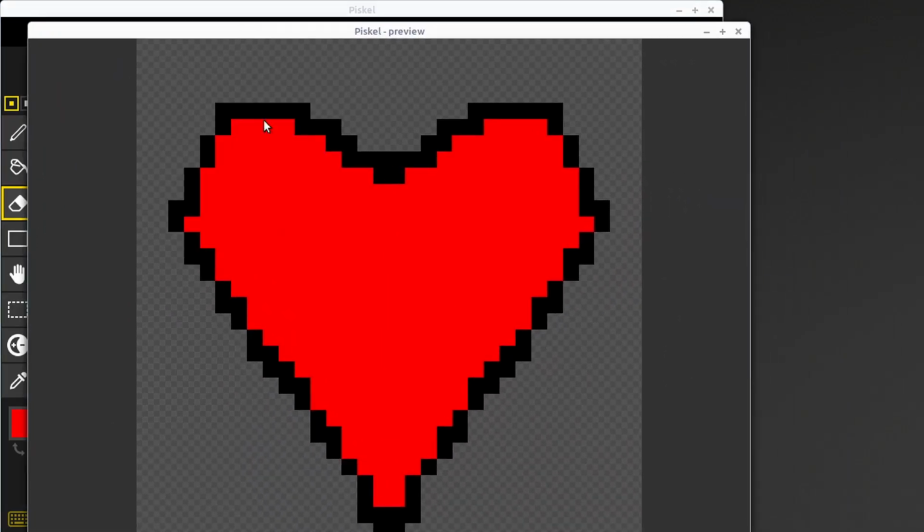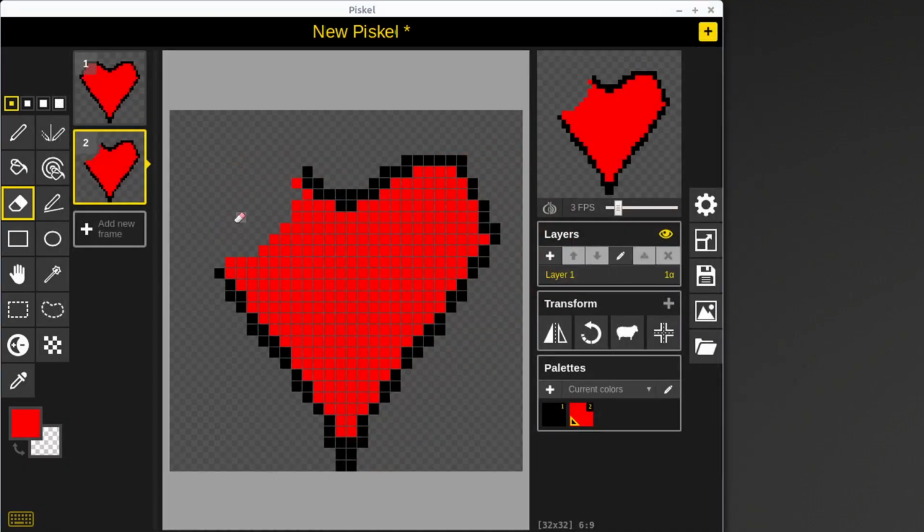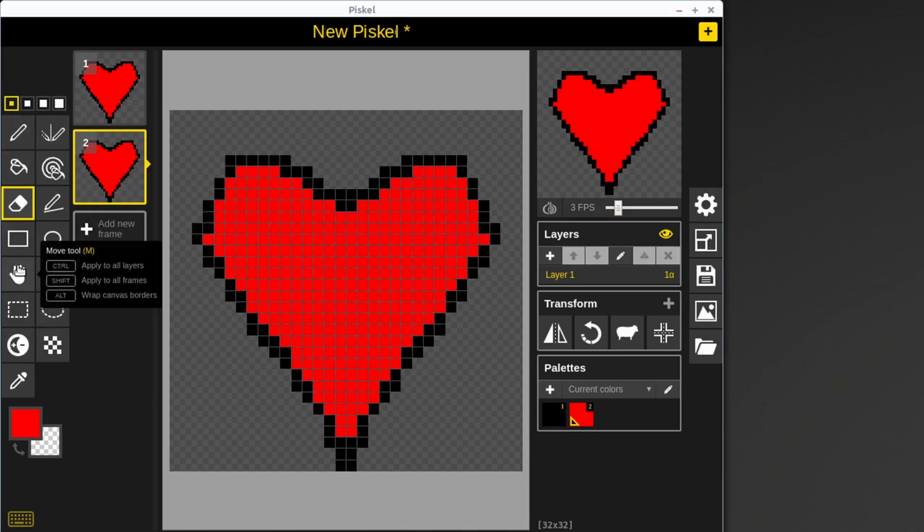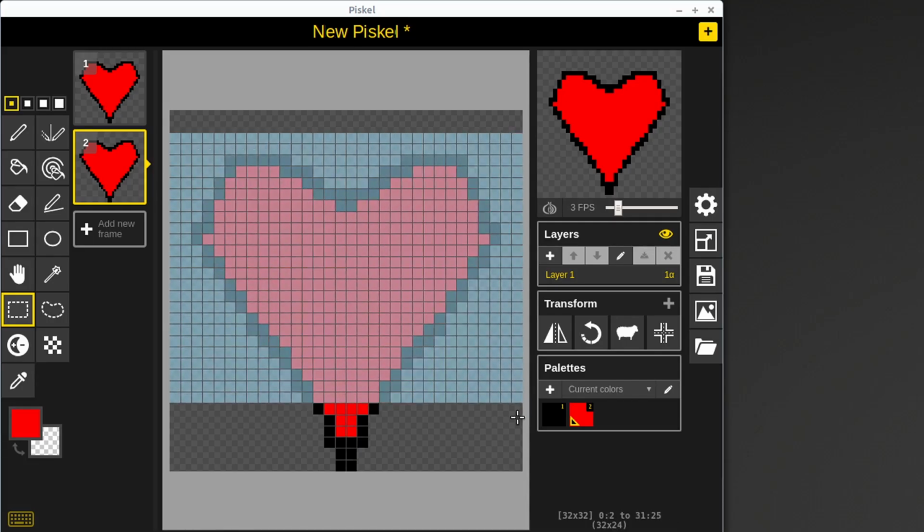And we can see what that looks like larger. This is just a preview of our sprite animation. So it's just toggling between those two frames. I'll hit Control Z, because what I really want to do is make this just go up. That's going to create our beating heart animation.